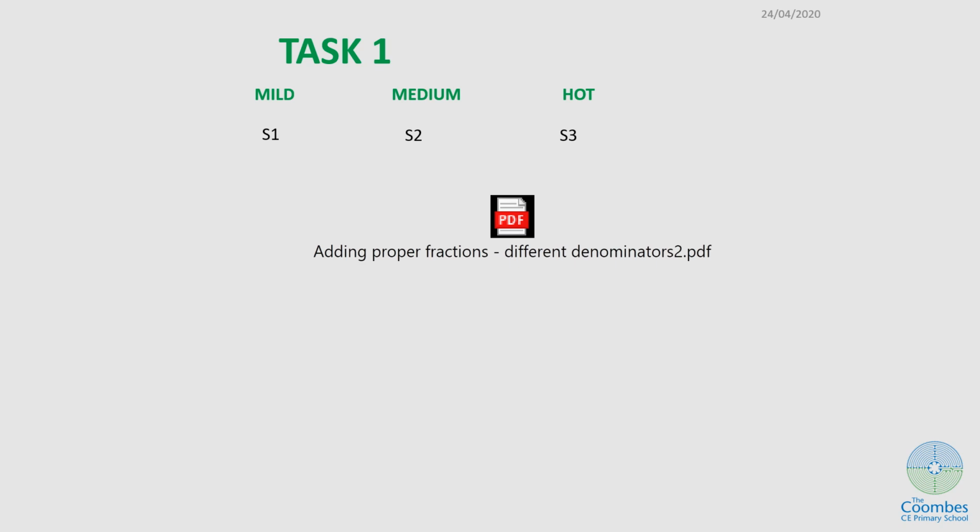When you finish your work, the answers to S2, the medium, are on page 3. And then the answers to the hot are on page 6. If you just scroll down, you see the answers. Please do not look at the answers before doing the work.